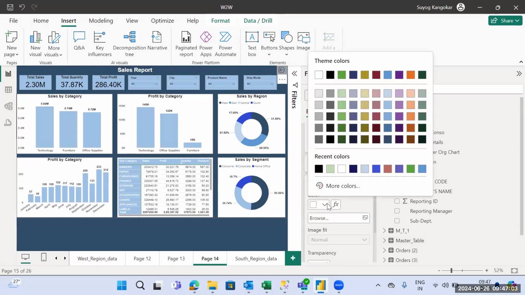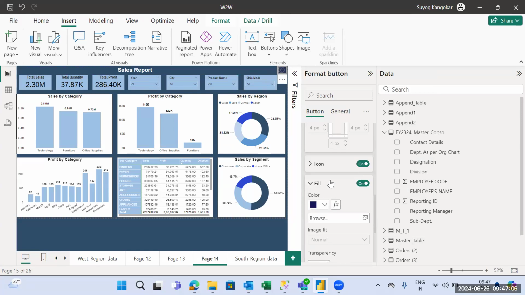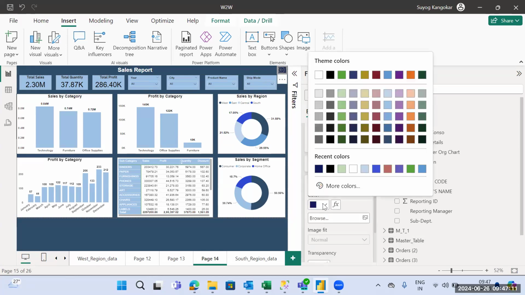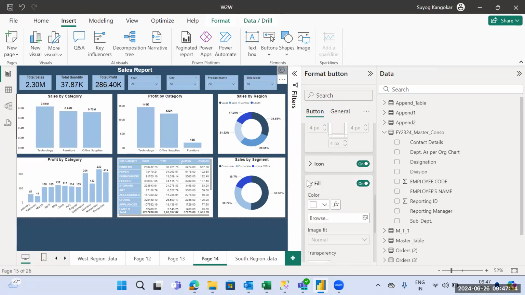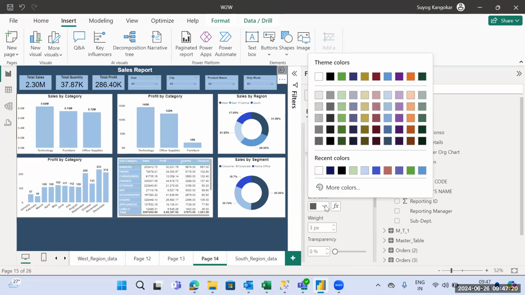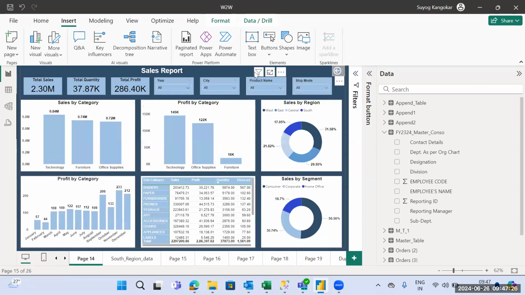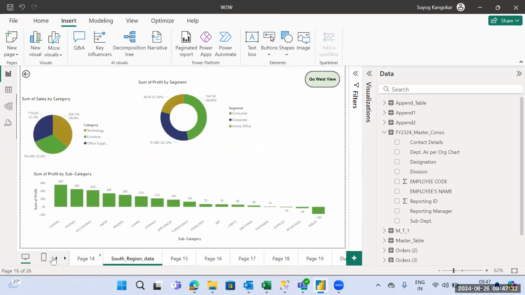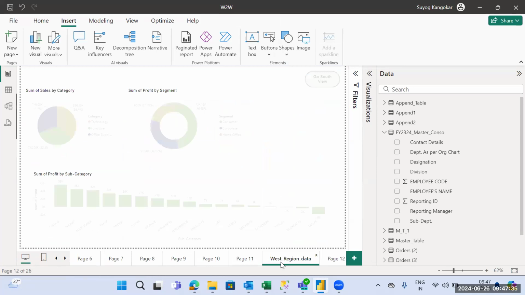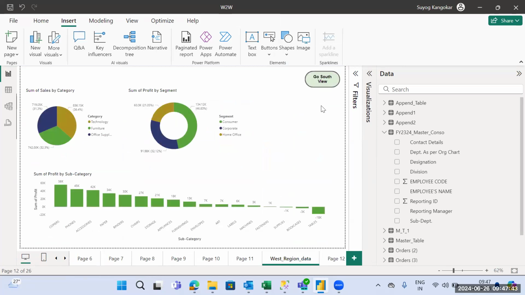For navigation, for which pages we have given it, it will navigate to that particular page only. It will not navigate to another page. Over here, when we go back here, it goes back this way.